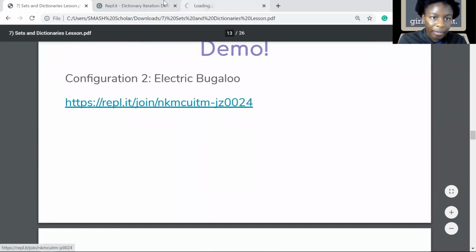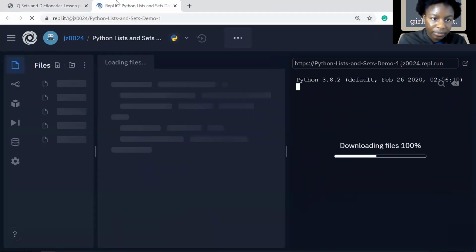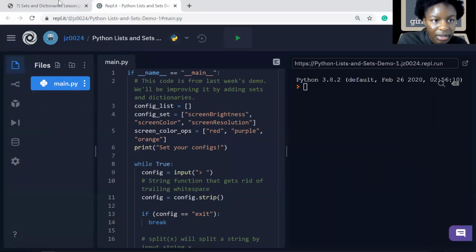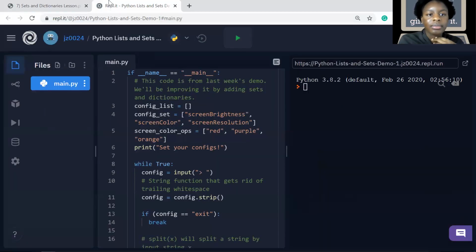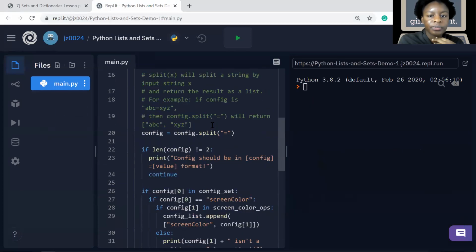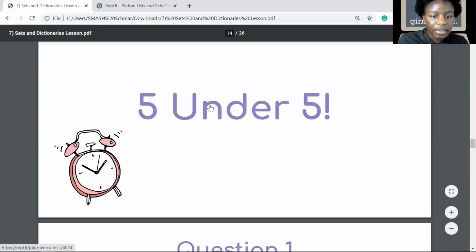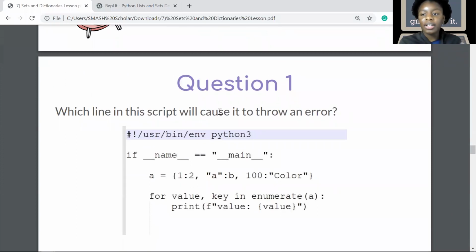So demo time. Actually, let's go over the 5 under 5 first, and then I'll take you quickly through the demo. So for the 5 under 5, pause it when I ask the question, answer it for yourself, and then unpause it to see the answer.